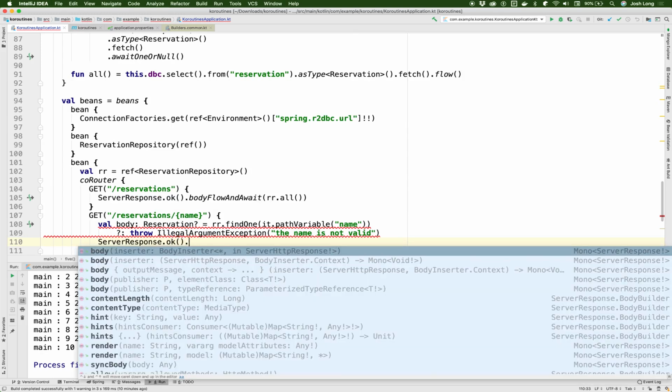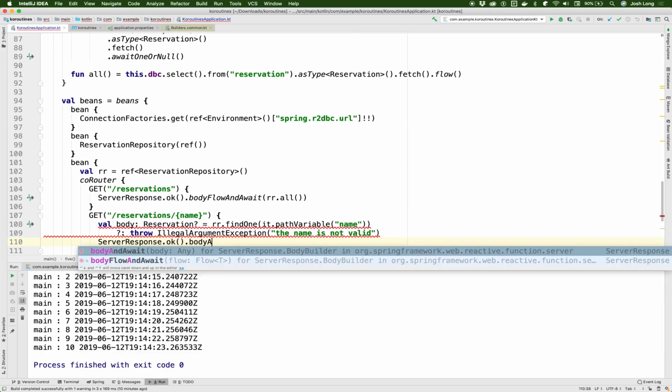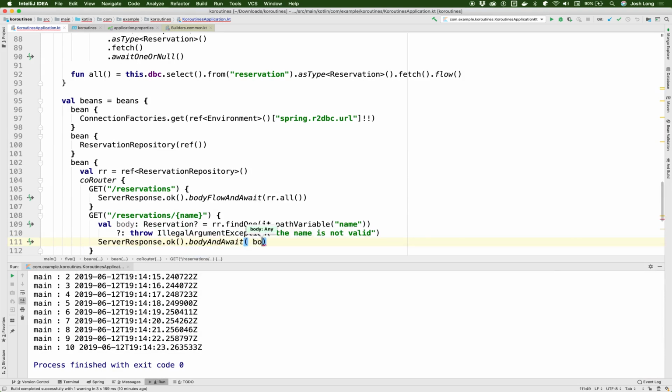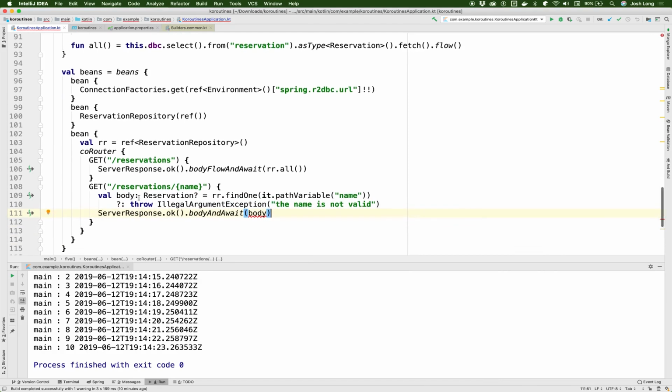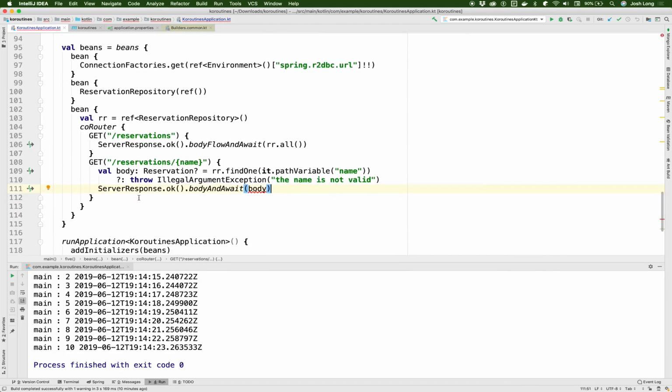Dot body and await. So now I'm just setting a single value, so I don't need the flow support there. But they're both powered by coroutines, which I think is super cool. Alrighty, so what did I do wrong? Oh, is it not this? There you go. Cool.